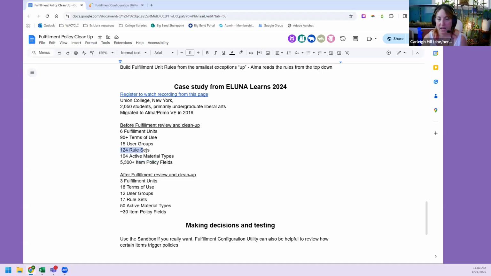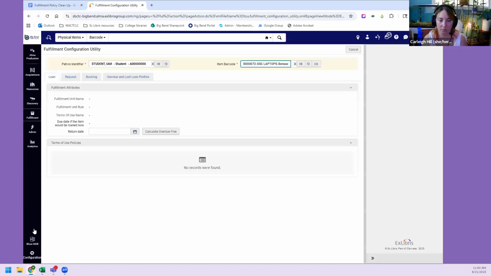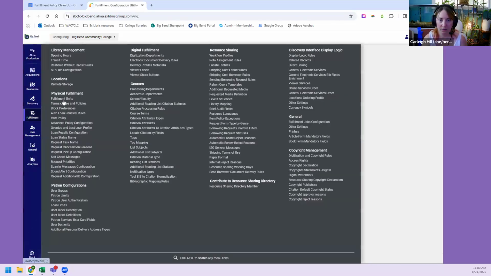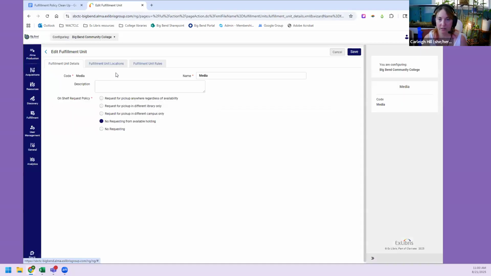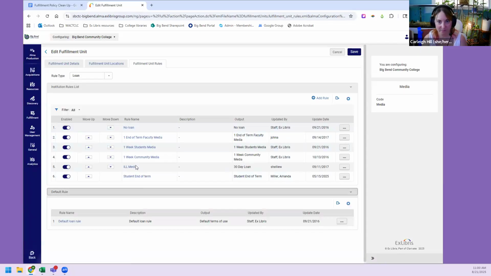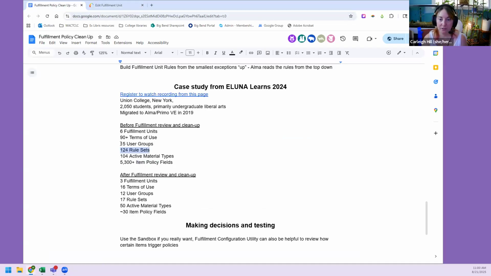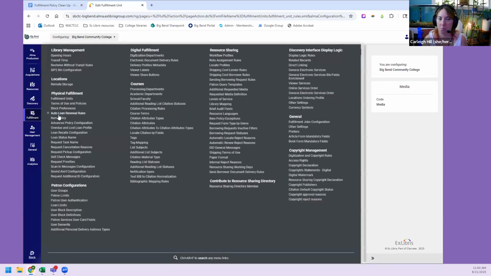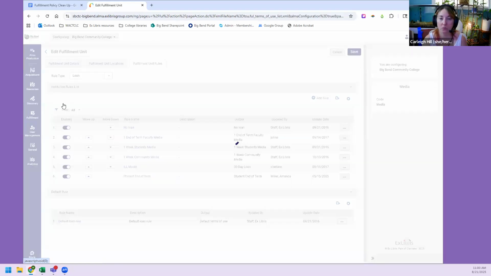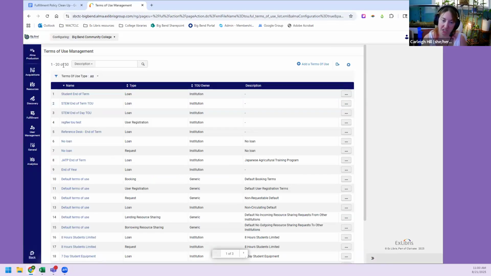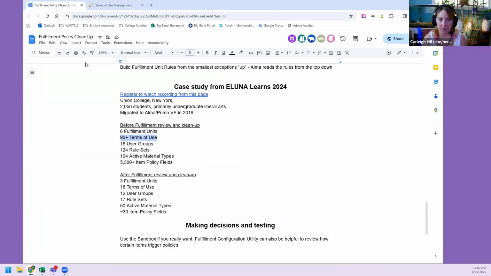They had 124 different rules. So, when we look at our fulfillment unit rules, they went in and counted how many rules they had. 15 different user groups, 90 terms of use. Let's see how many Big Bend has. Terms of use: 50. So not bad, and that's for all of them.